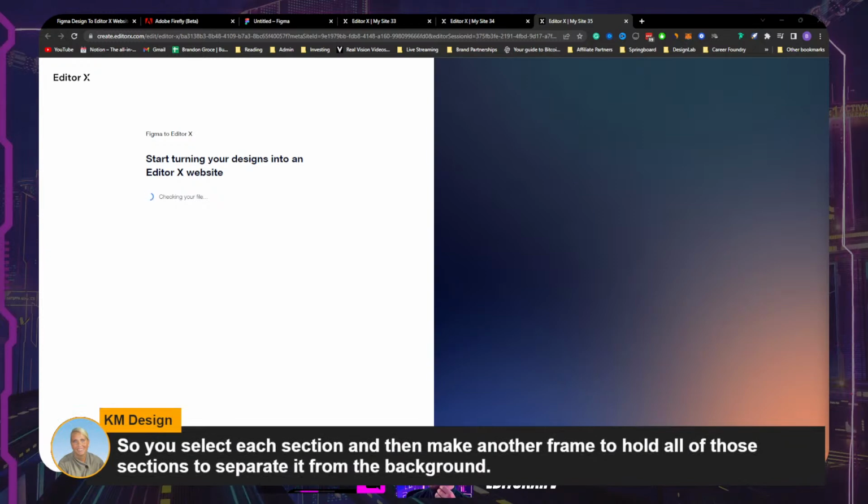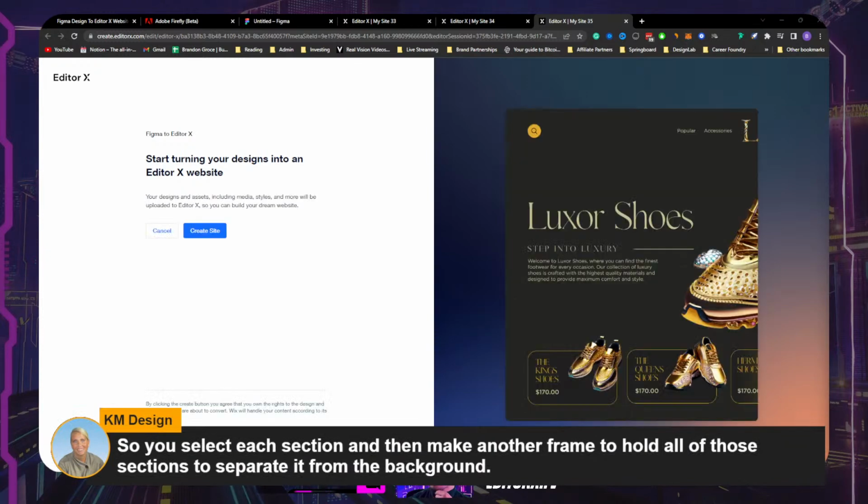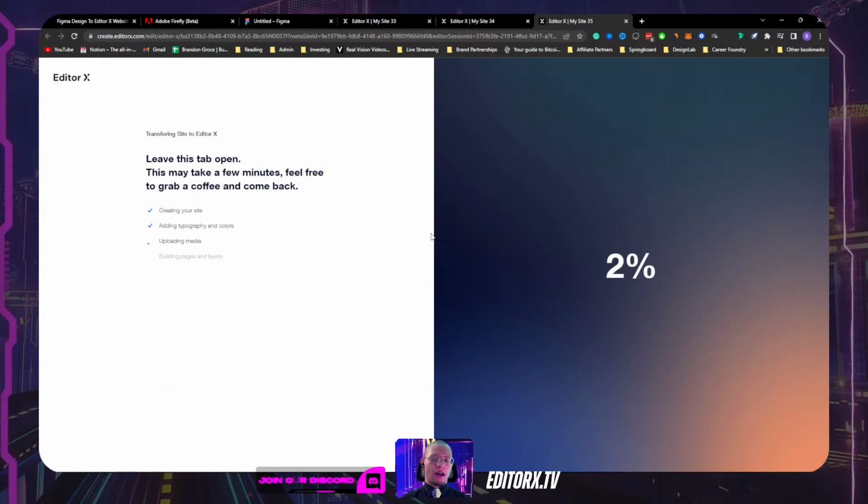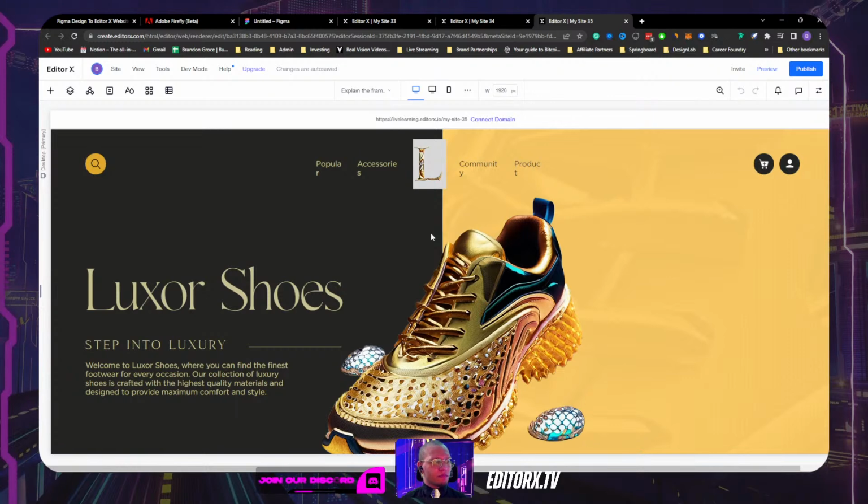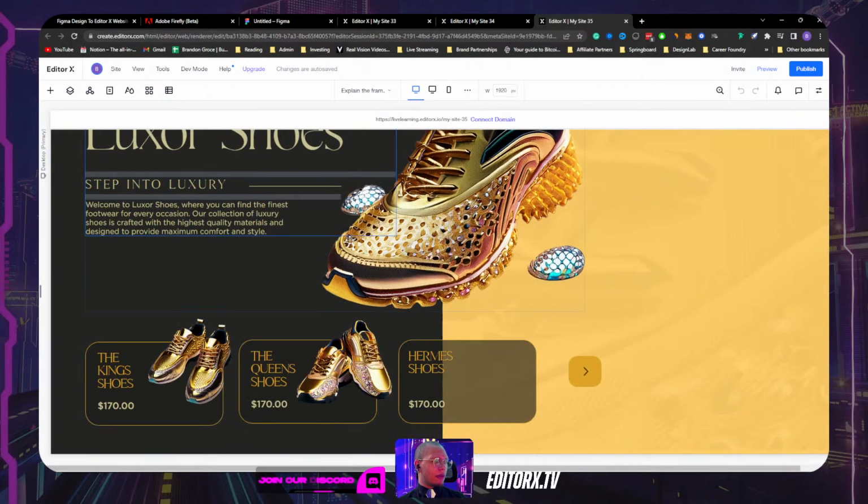Okay, so you select each section and then make another frame to hold all those sections, to separate it from the rest. Basically how I'm making decisions is based on the relationships that I want to make, and also putting things in frames to separate things that shouldn't go together. Because EditorX is all about making visual relationships. If you guys are familiar with containers, auto layout, things like that in Figma, it's kind of the same way with EditorX.